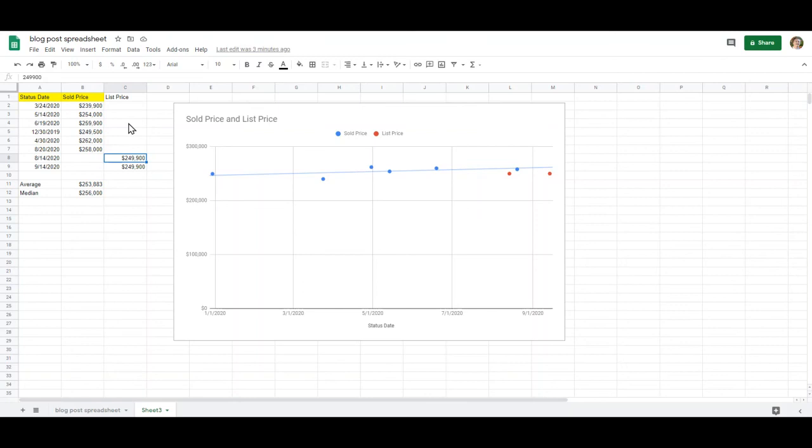So I hope that was helpful for you, learning how to use Google Sheets to import data from MLS to help you visualize the information and help you make a market-based offer.